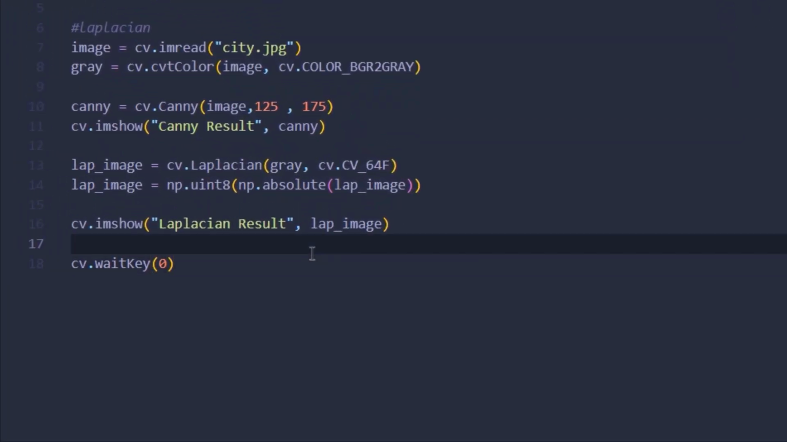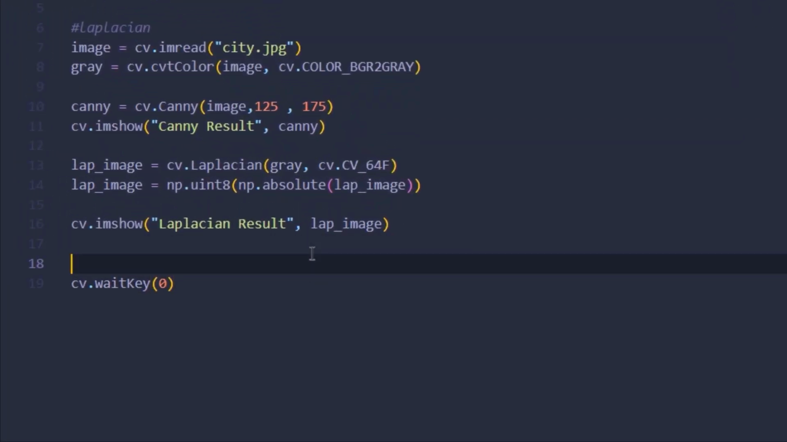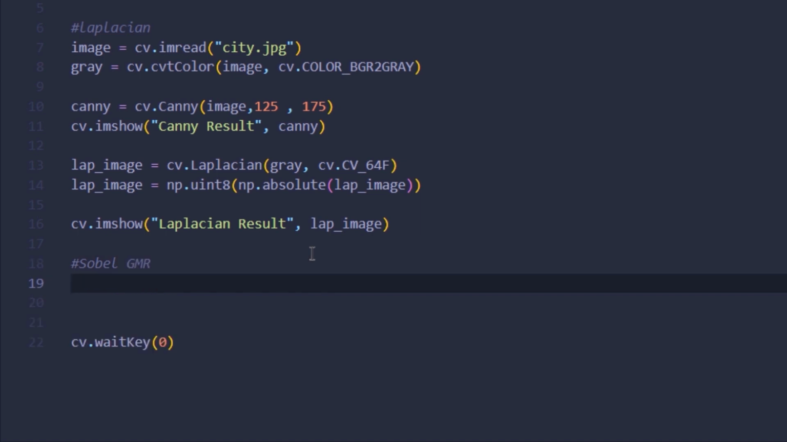Anyways, in OpenCV we have a third edge detection as well, which is known as the Sobel edge detection. Now basically the Sobel one actually works across either the y-axis or either the x-axis. So you need to have two different variables to get both of those axes.